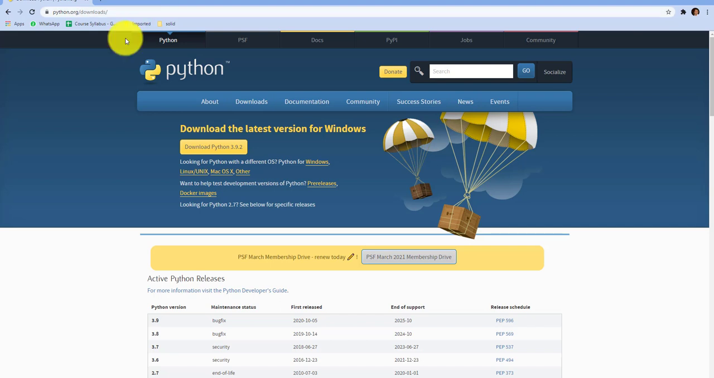From this page, we just need to download the Python as per our machine platform. In my case, it is Windows. So let me install it.